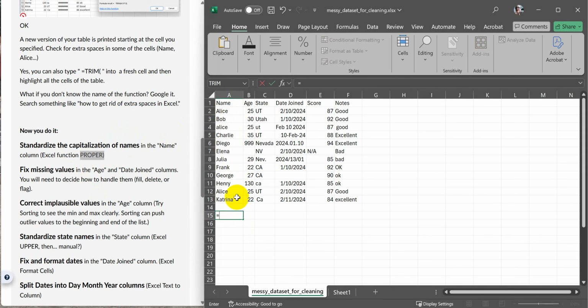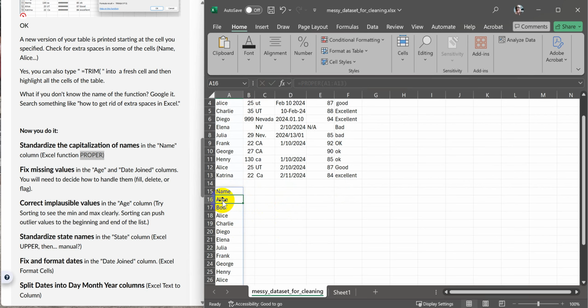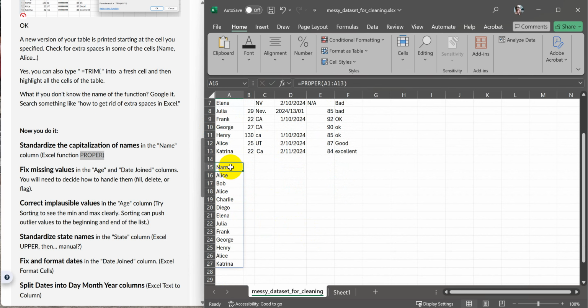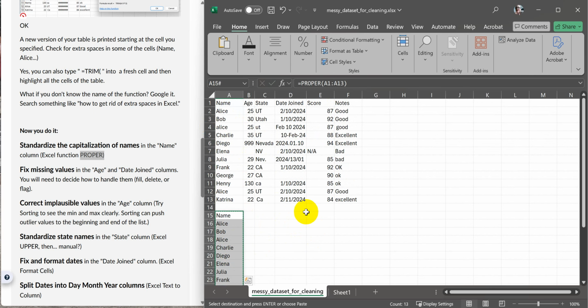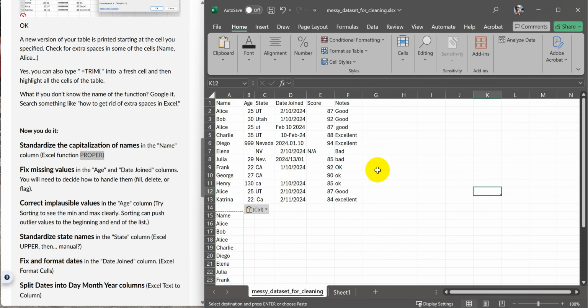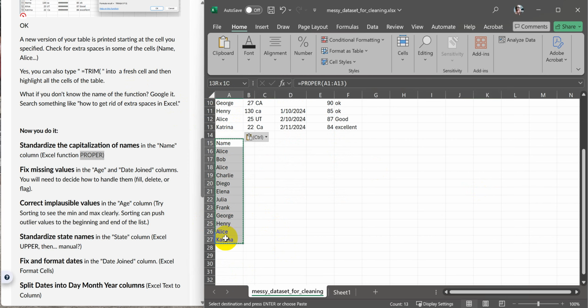So let's just work into this cell again. Equals proper open parentheses. And let's select our range of values and then hit enter. And you can see here that it's now capitalized. It's treating it like a proper noun. It's capitalized that third Alice. And because I feel comfortable with this, I'm going to copy these, Control C, right click, and paste the values. So now I have Alice, Alice, Alice, no spaces ahead of them, and everything's properly capitalized.